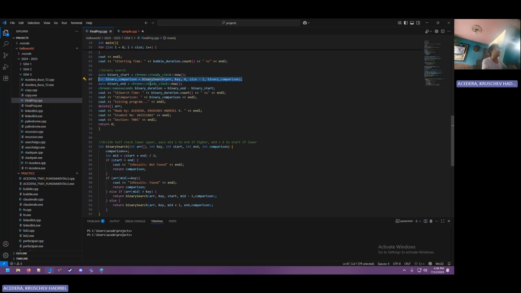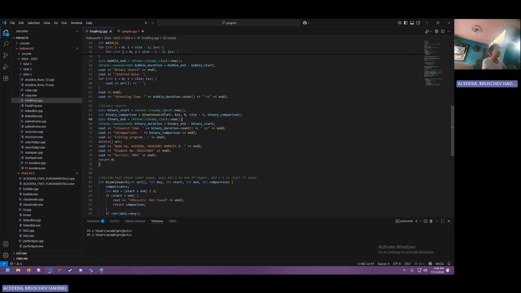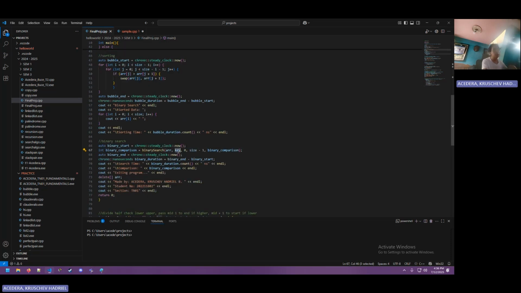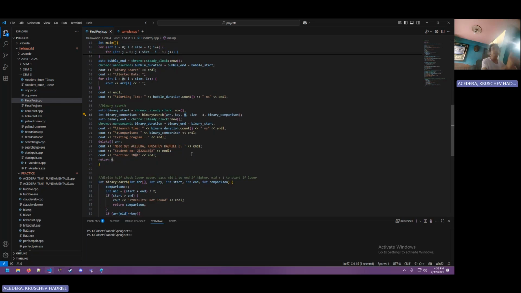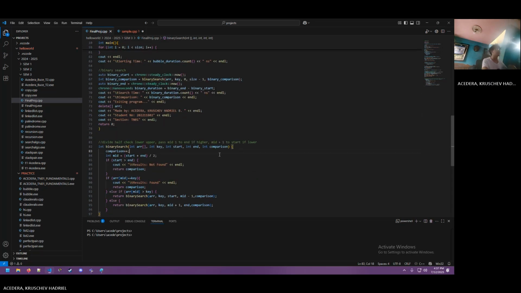And here, function call. I call the binary search. I pass my sorted array, and then the key or the data I'm looking for. Zero, since the start of an array is zero, and then the last index of the array is size minus one. Binary comparison is just for counting the number of jumps or the number of recursions.